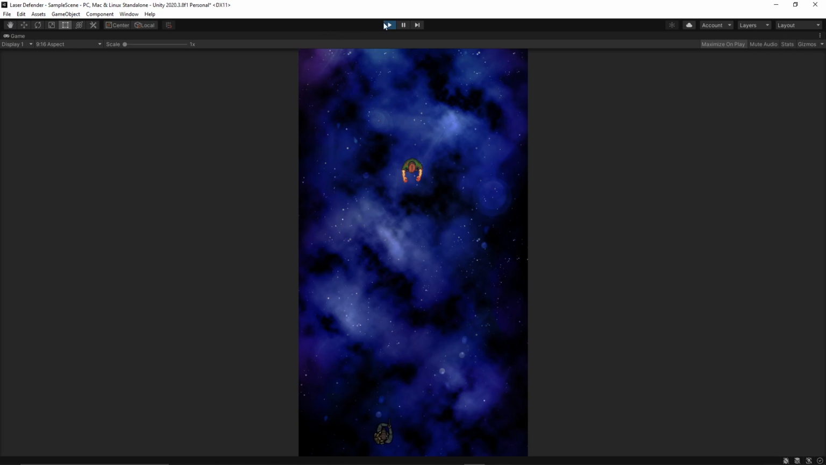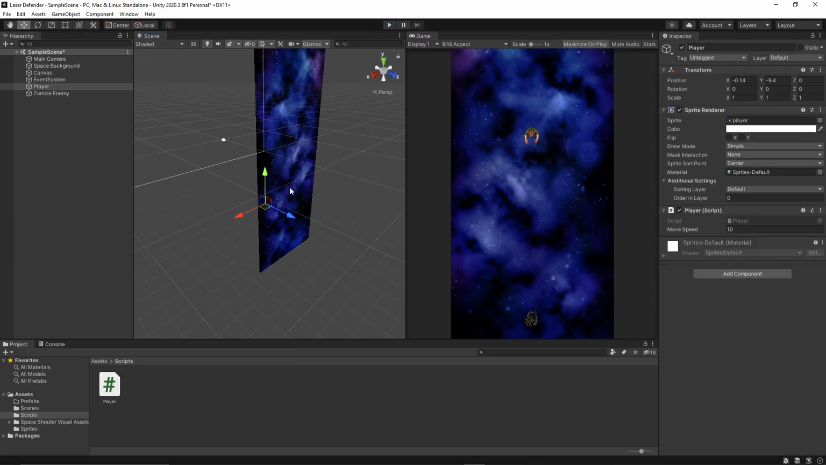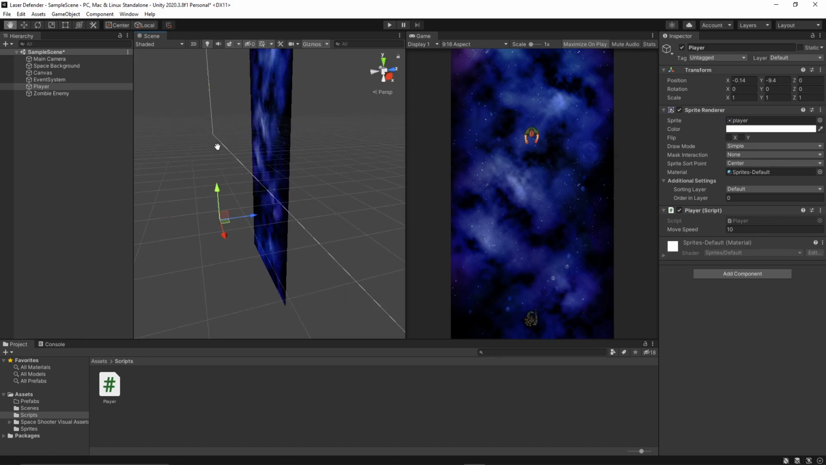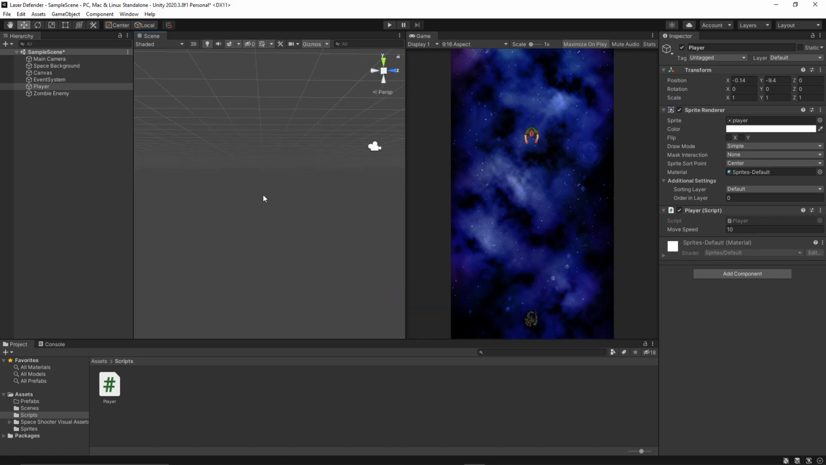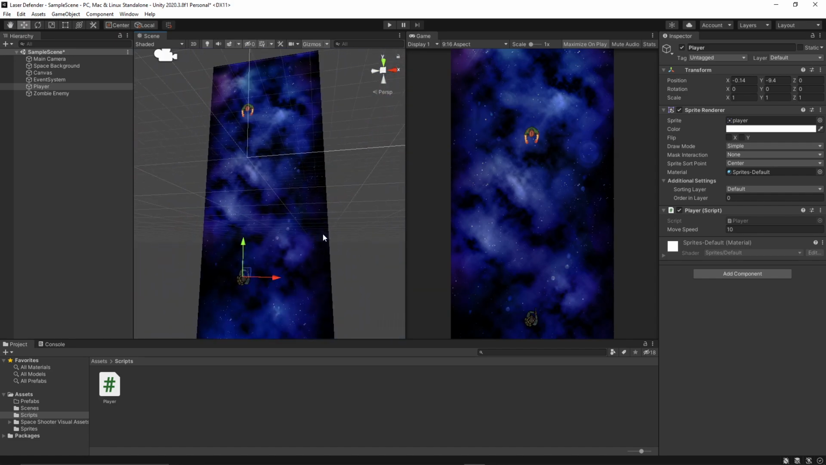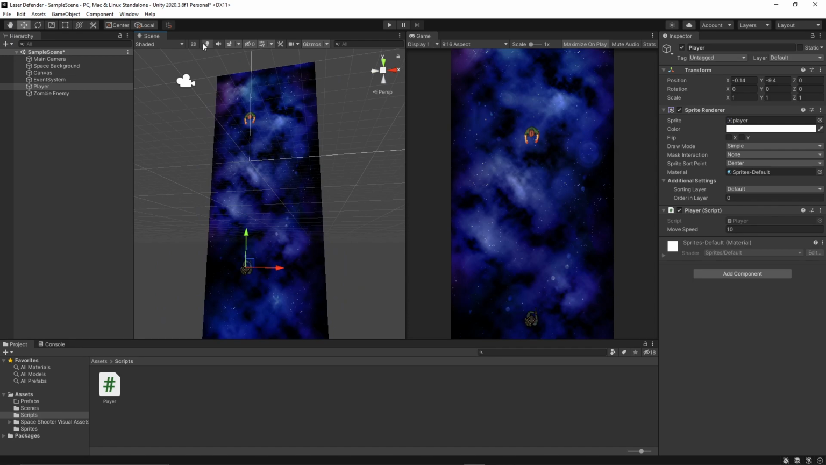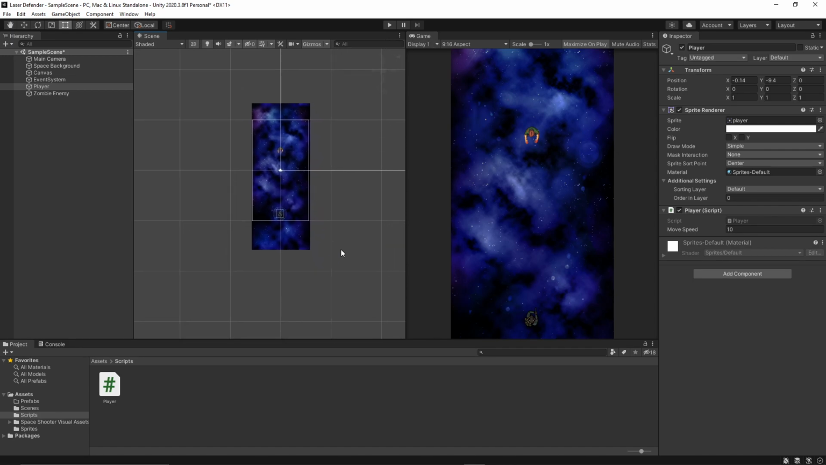Wait, I just want to check on something real quick. Let me look at the 3D aspect. I think they're in the same plane, right? Yeah, I think they're in the same plane. Should be good. Alright. Cool.